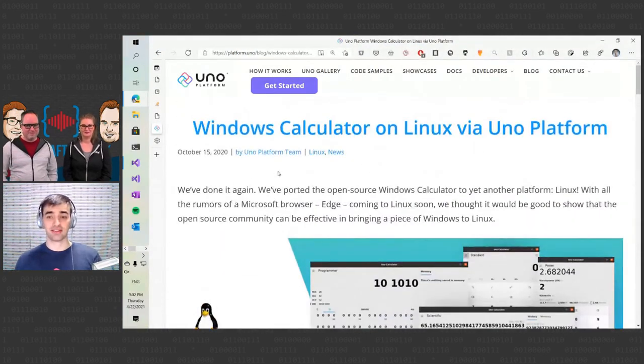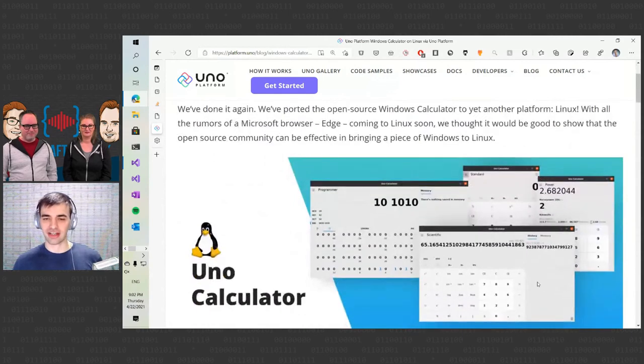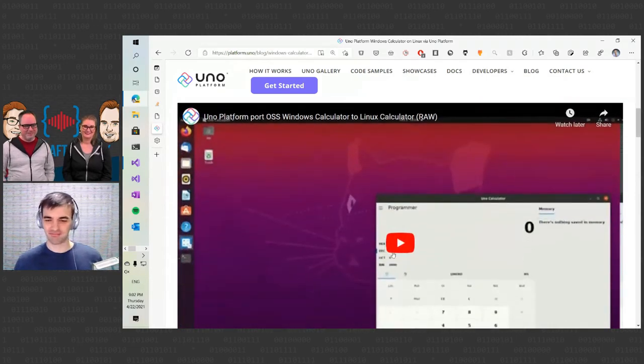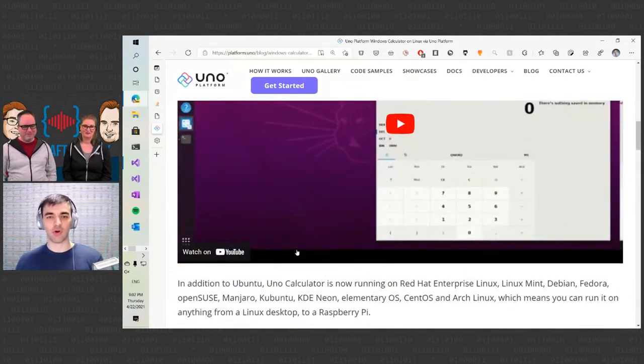And here is an example of it running on Linux as well. So this is Ubuntu running the Uno calculator, and you can download it on Ubuntu as well. It's available on the store. I'm not sure what the store is. Snap store. So it's there. So yeah, that's an example of a more complex application running on Uno Platform, but there are many others.